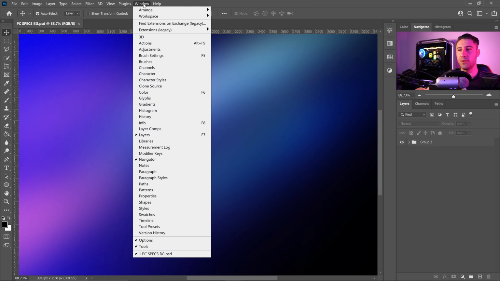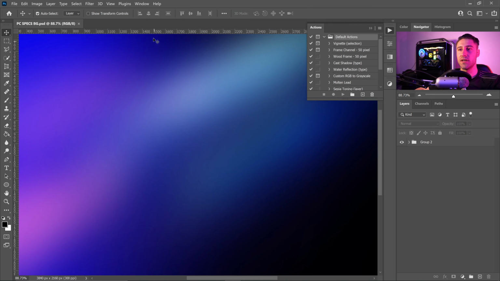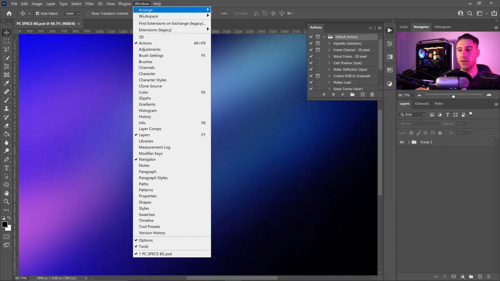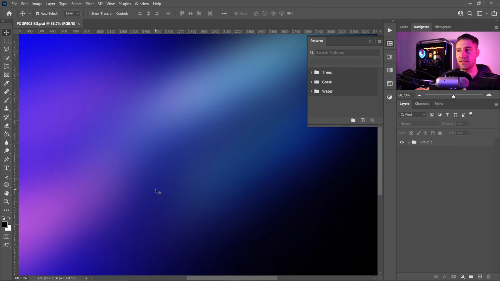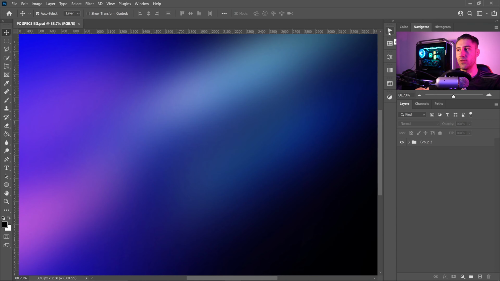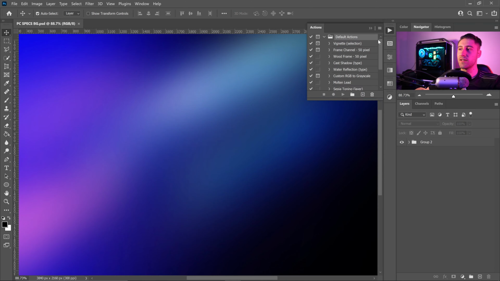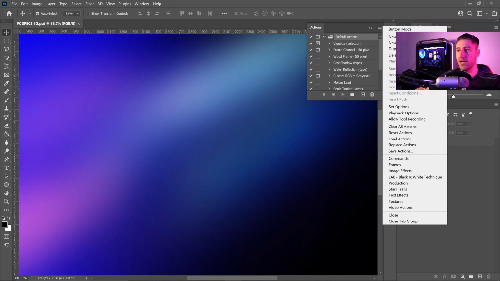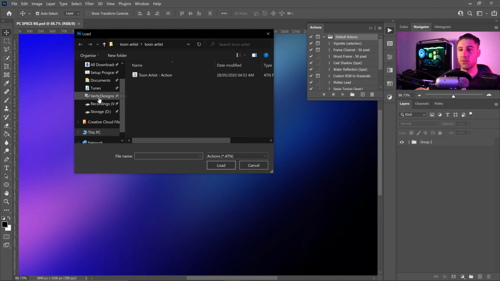Go to Window, go down to Actions, and also go back to Window and make sure you have yourself the patterns. Go ahead and open up the Actions panel first. Go on to the lines right here. Left click on here and then go down to Load Actions. Locate where the folder is and you want to press load.